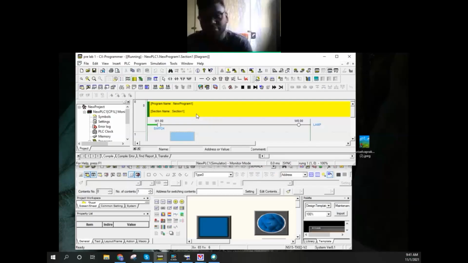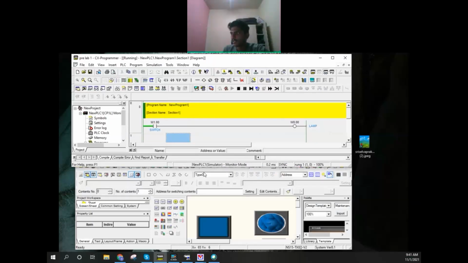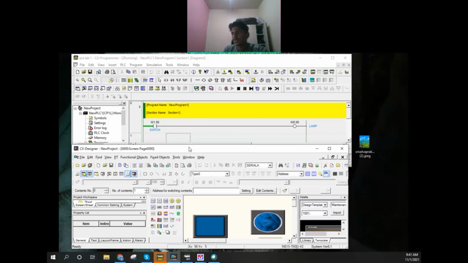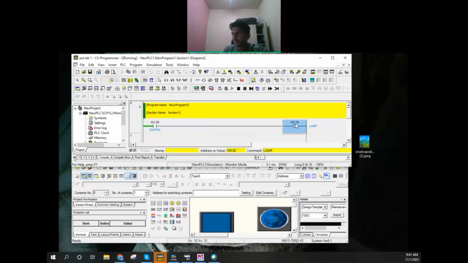When we take a look at this process, this one is the CX programmer, and this one is the CX designer. The whole purpose of this lab was to link both, to see how it actually works. So what I found out is, this is the switch. We have put the memory byte, which is W, and this is the lamp W00.